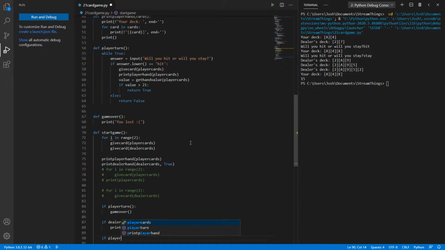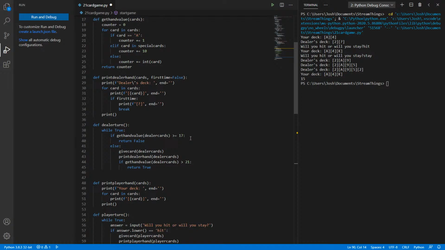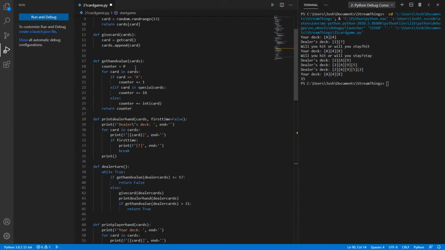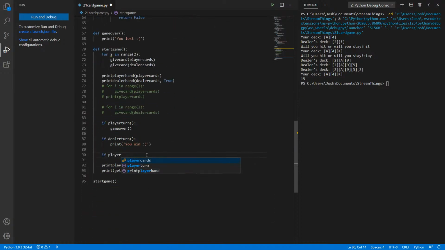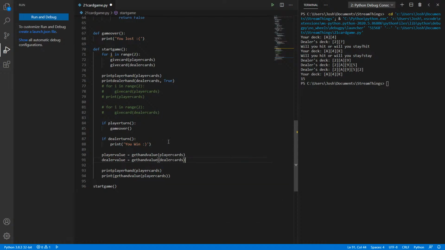Where do we get the value? Oh, well, we have get hand value, right? Get hand value. Okay, let's make them variables first of all. Player value. And then dealer value as well. Get hand value, dealer cards.